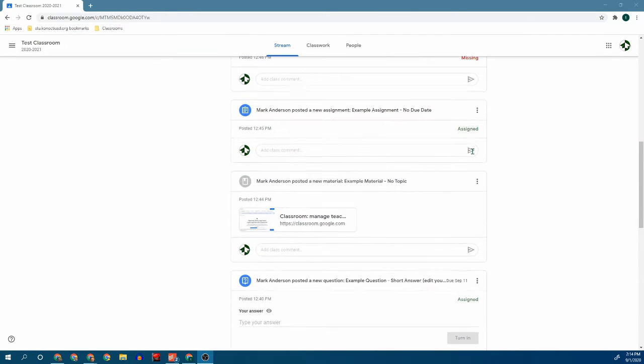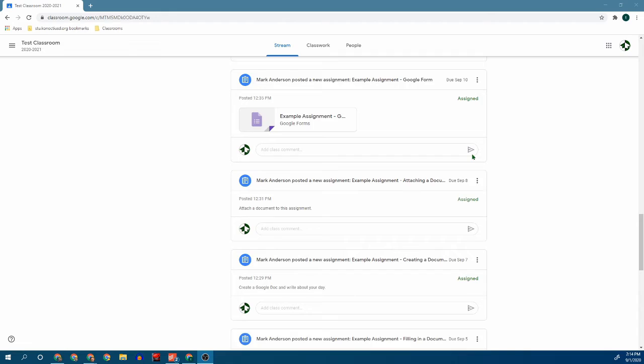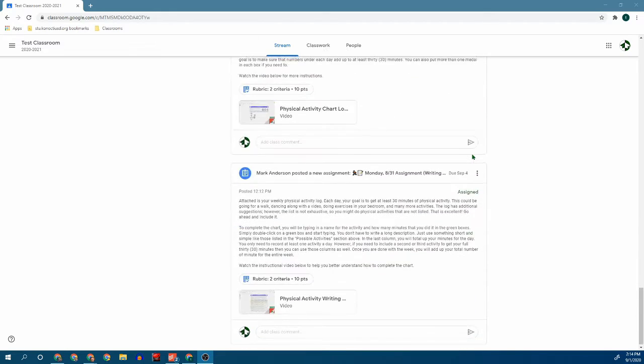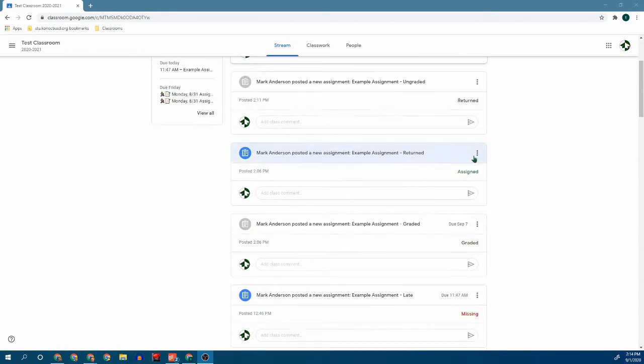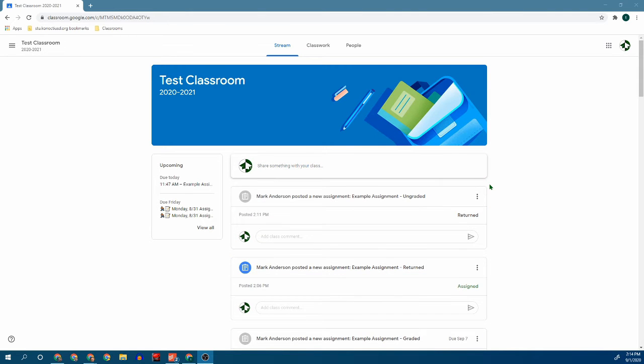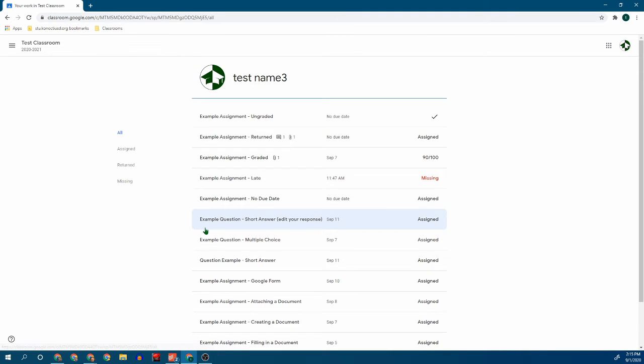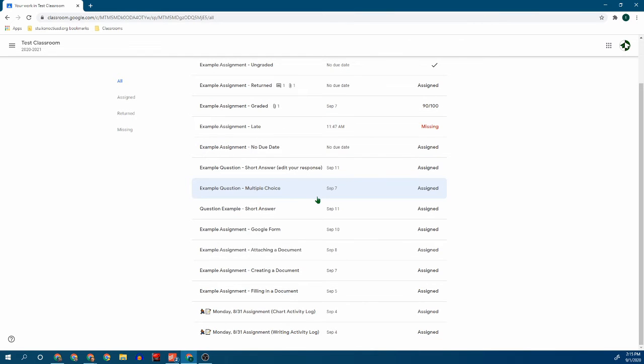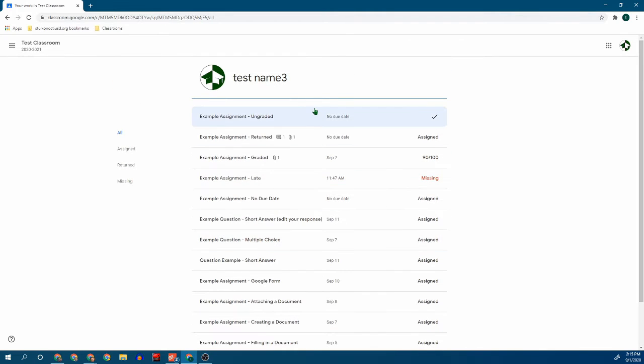If you scroll down your stream, you're going to be able to see any assignments that have been posted to you. This can sometimes get kind of cumbersome, which means that it can be difficult to navigate. One of the easiest ways that I have found for you to keep track of your assignments is to come over to this section on the left. It says upcoming. This is going to show you what's due today and what's coming up due soon. But if you click on view all, it's going to give you a list of all of your assignments that are in Google Classroom, whether you've done them or not.